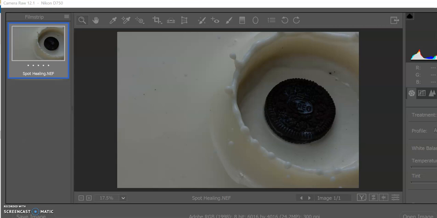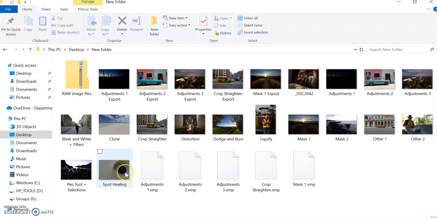This is Photoshop tutorial number 6. I want you to go ahead and open this image called spot healing in Photoshop.